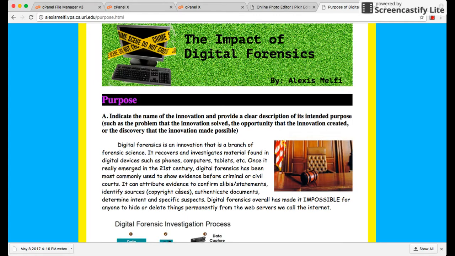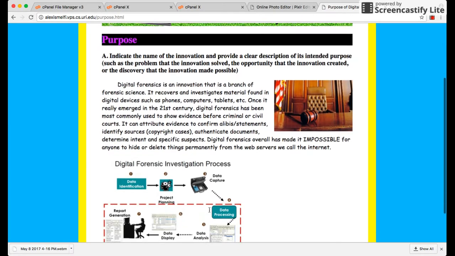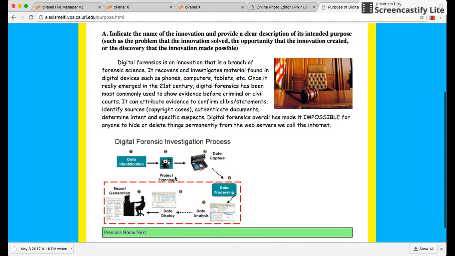So my innovation is obviously digital forensics, which is a branch of forensic science. It recovers and investigates material found in digital devices like phones, computers, tablets, and more. And it's made it impossible for anyone to hide stuff on the internet. So below I have a diagram showing the general process of digital forensics. So the first step is data identification, next is project planning, then data capture, then data processing, data analysis, data display, and then it goes into a report.